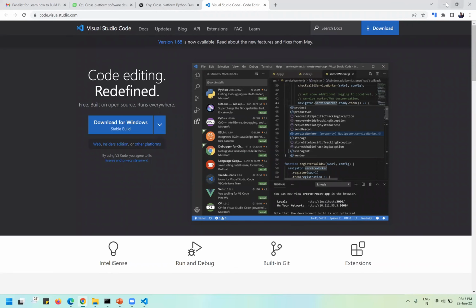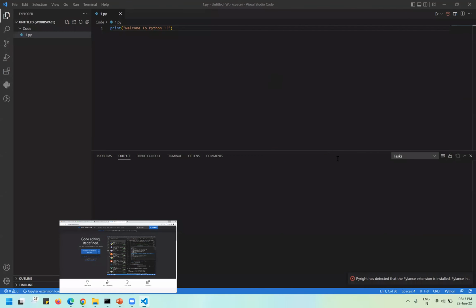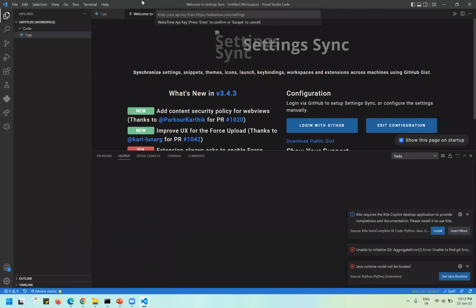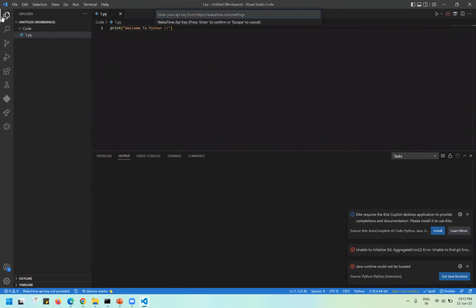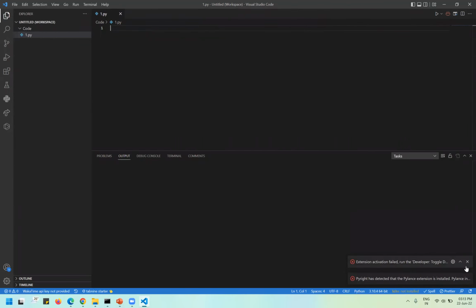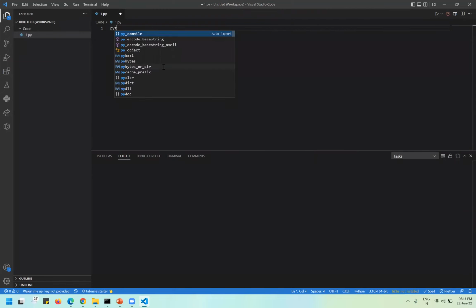Okay, so once you have installed Visual Studio Code, you can create a folder structure and install the Python library. I already have this configured. So very quickly, I'm going to write some code over here just to check if my Python is working fine. I'll just type a simple print statement to check if my Python works fine.